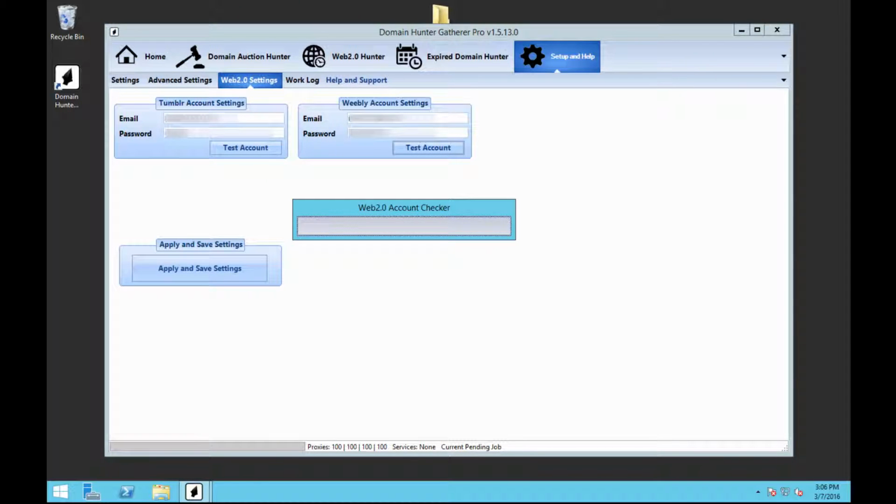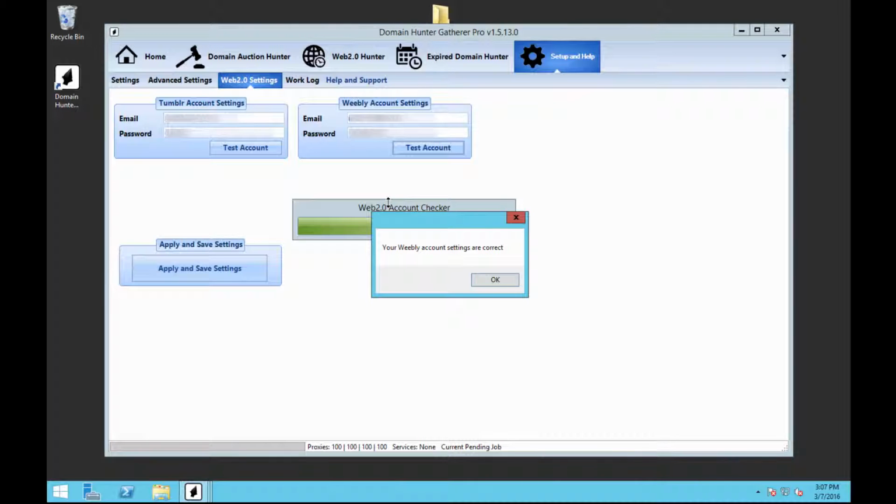Now, this is predominantly a change for Weebly, as Tumblr should be handled correctly in most instances. But we'll check the Weebly account settings and let it go through the check. What we're hoping for here is for it to come back that the account is all working as expected. And there we have it, your Weebly account settings are correct. So if you are having any issues with Windows Server 2008 or 2012, you'll probably find that enabling your desktop experience there will allow the Weebly account checker and the Weebly double check system to work correctly.